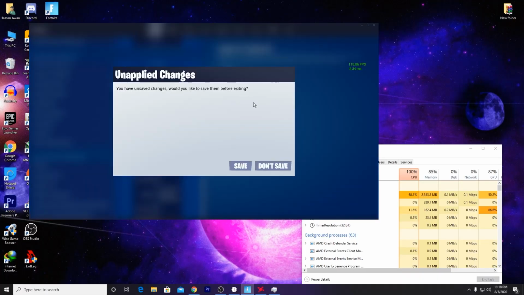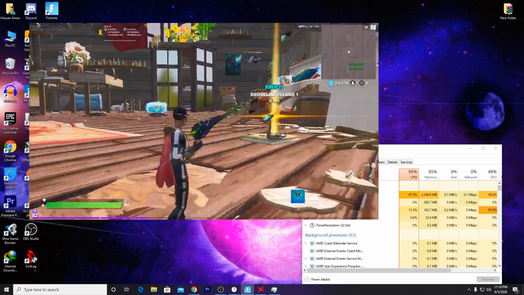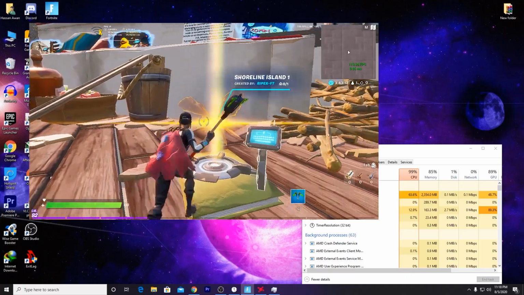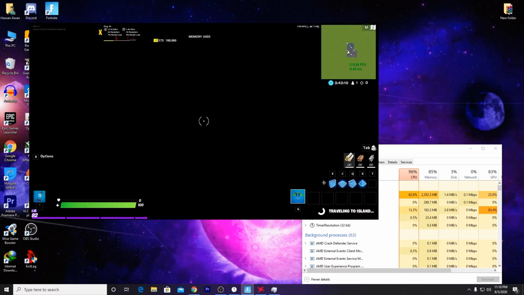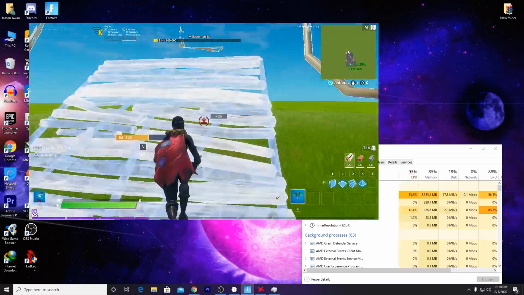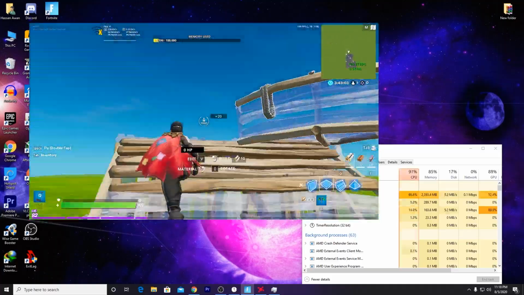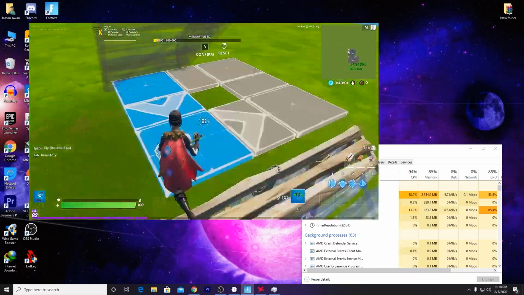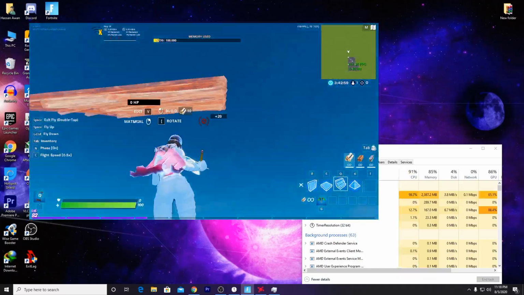But before that, I'm just playing Fortnite here in Creative, so you can check it out. My FPS, I'm getting a stable 120 FPS like that. And I'll also show you how you can get this stable FPS in this video. So make sure you stick with this video till the end.